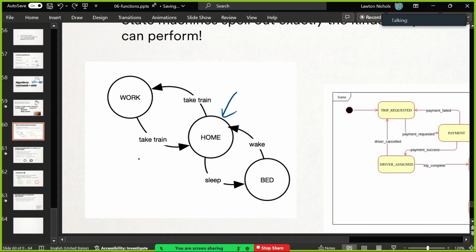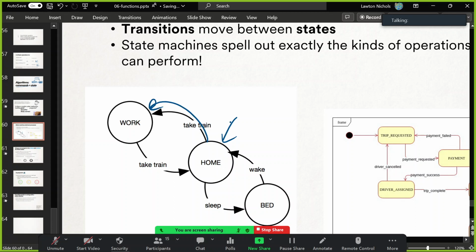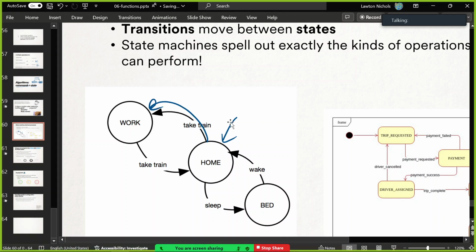So here's an example scenario. Your person starts out in the home state, like that's where they're born, and then maybe it's time to go to work. And so they need to move themselves to the work state. And the only way to do that is to follow the transition called take train. That's their one way of getting to the work state. You see that? It's kind of enumerating exactly what you can do, which is very powerful.